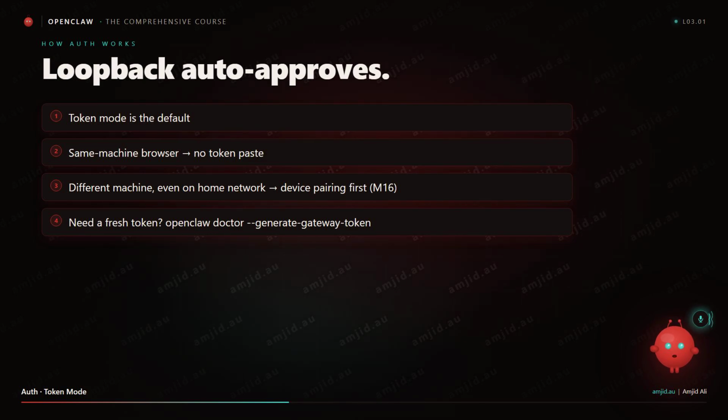Now, if you ever need a fresh token, the command is OpenClaw Doctor --generate-gateway-token. That mints a new long-lived bearer token, writes it to the configured location, and the UI picks it up.